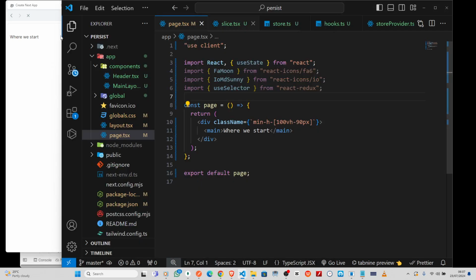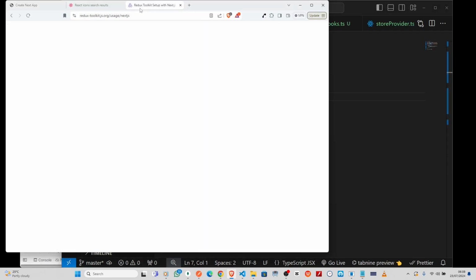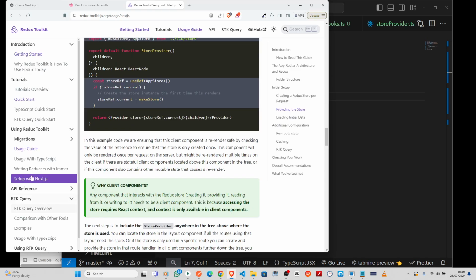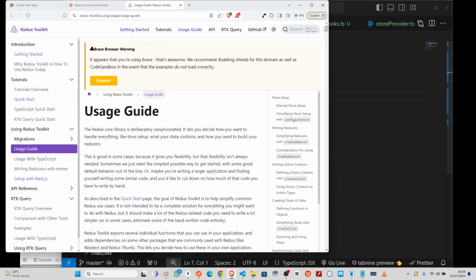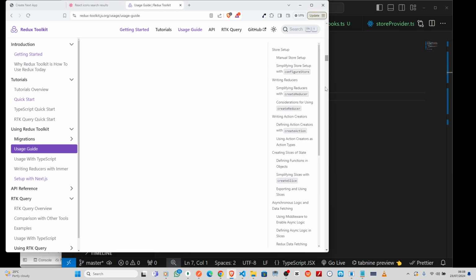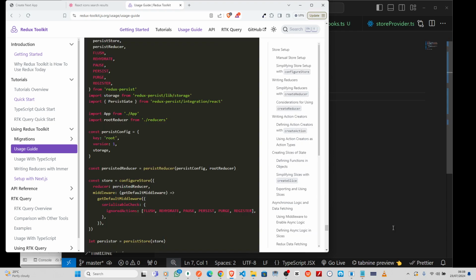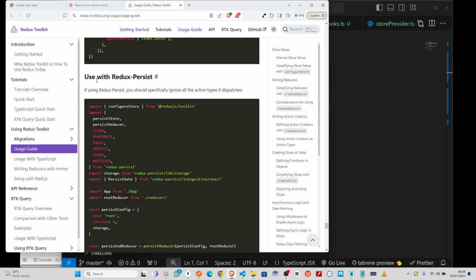And to fix this with persist, if we come back to our Redux here, we come to the user guide, or usage guide. So once you hit that, you load that page. So just go down to somewhere here. Brilliant, right? This is how to use it with persist. So just see what I will do now. I will copy this.